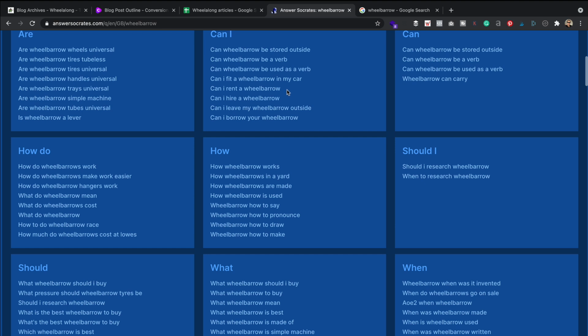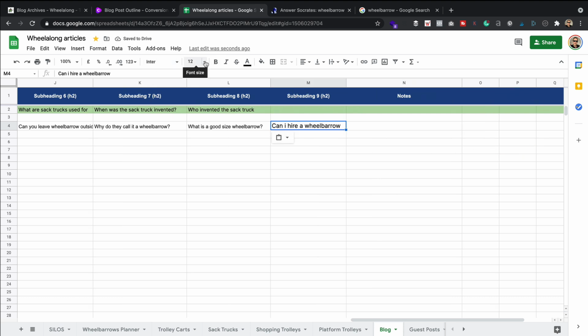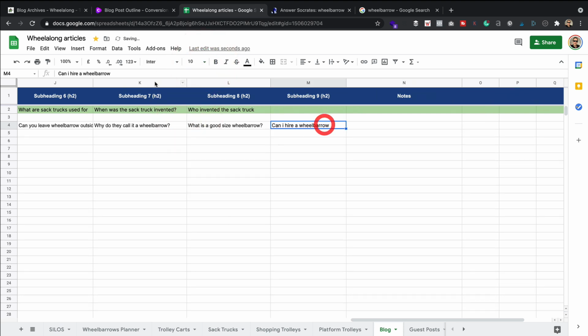Can I rent a wheelbarrow? Can I hire a wheelbarrow? That's a pretty cool one. I'll take that. Just populate the spreadsheet with as many headings as you like. Obviously, the more headings, the longer the article.